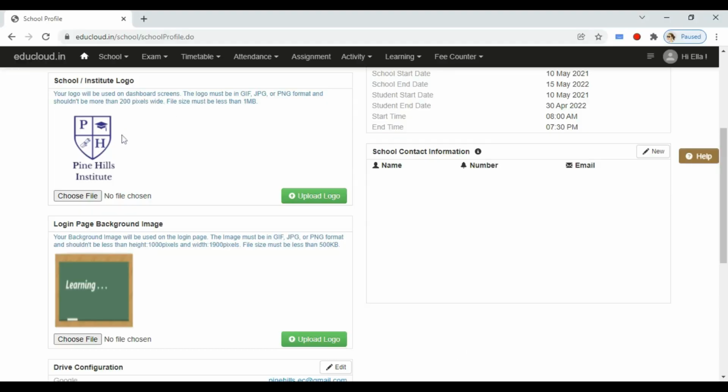Logo uploaded here will be used in the login screen, report cards, certificates, admission forms, inquiry forms, and mobile app. The logo must be in GIF, JPG, or PNG format and shouldn't be more than 200 pixels wide. File size must be less than 1 MB. Under the school institute logo, click on Choose File. Choose your institute logo. Click on Upload Logo.